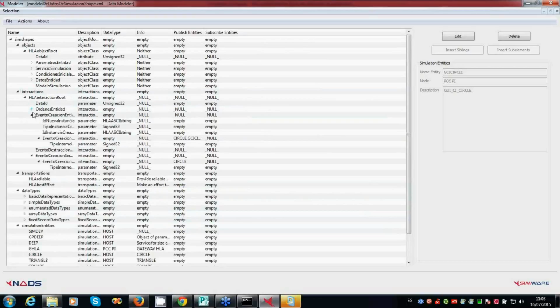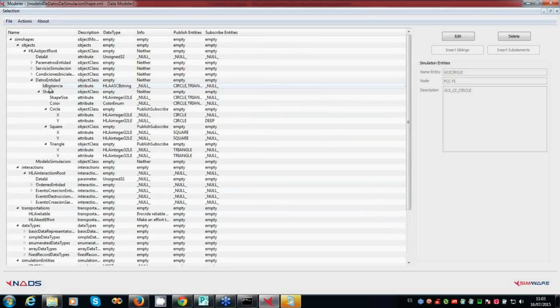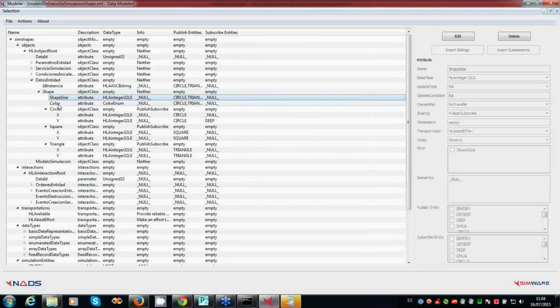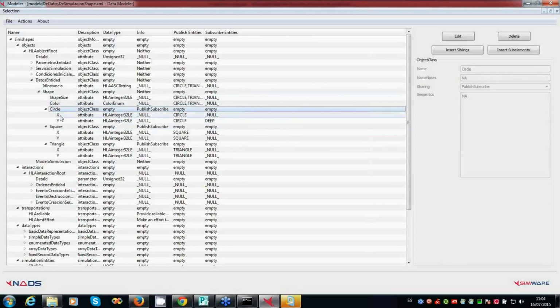For example, here we declare the objects of the simulation. In this case, we have the object shape, because the squares, triangles, and circles are shapes at the end, that has different attributes like size, color, etc. We have the circles that inherit from the shape and has different attributes like X and Y.